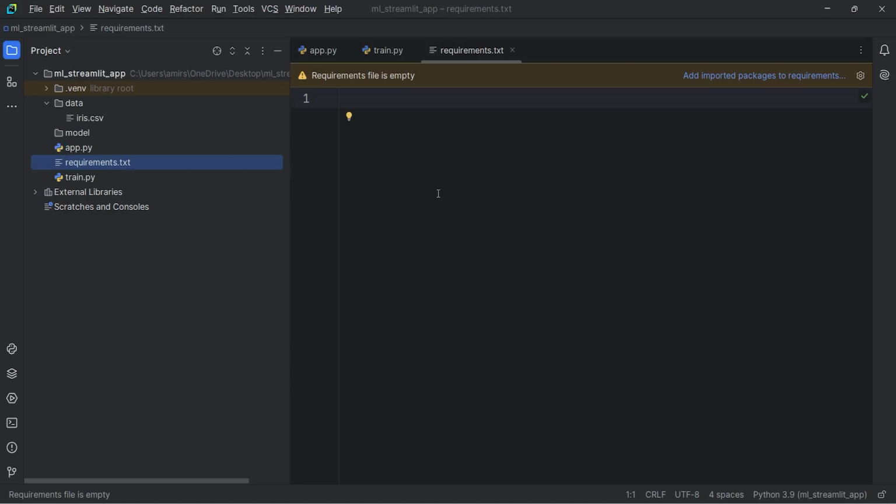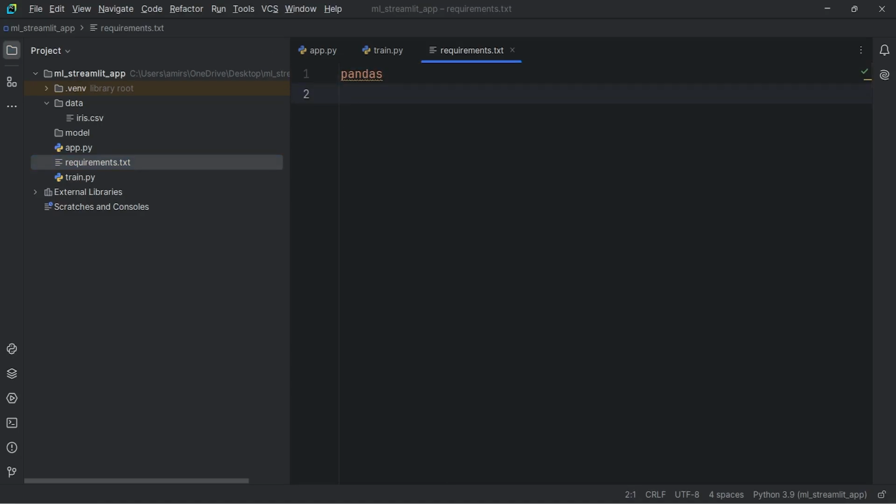Now let's first give all the libraries that we want to install. So I will write it here. First I'm going to install pandas. So I will write pandas. Second, scikit-learn.